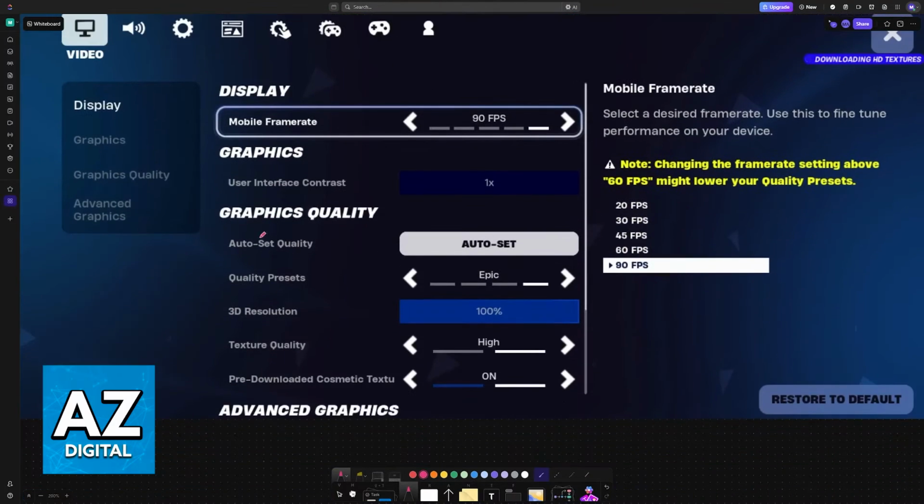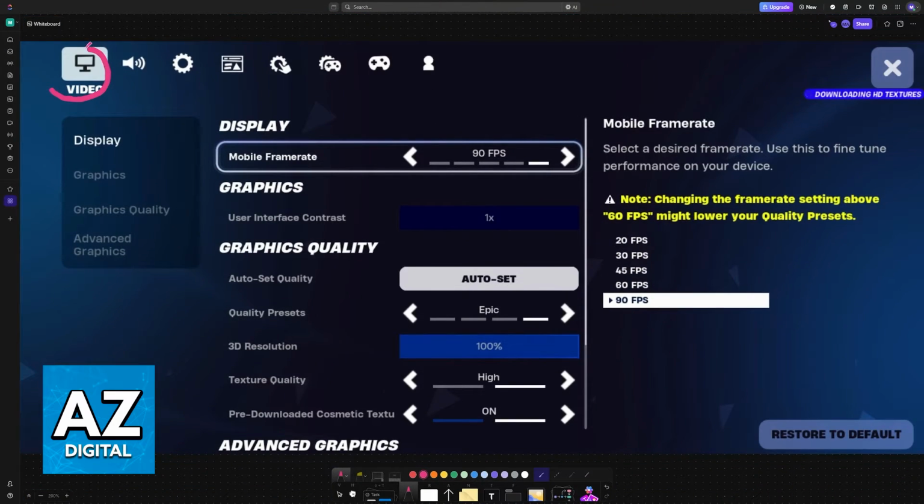So all that you have to do is, before going into a match, access the settings, go into the video category, which should be the default one, and under display you will be able to find mobile frame rate. This is where you will be able to change the frame rate between various different settings.